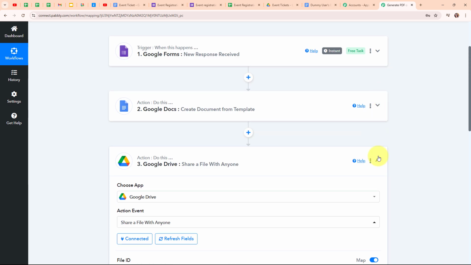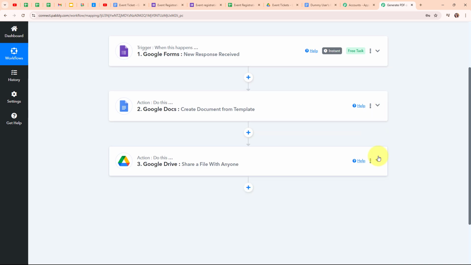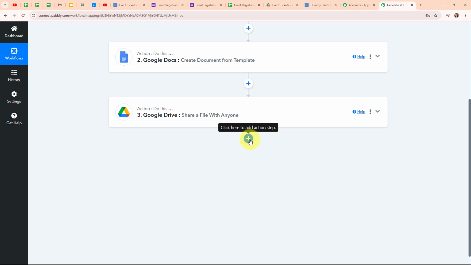Now after giving the access and generating a PDF file link, what we are going to do is mail this event ticket generated to our registrant using Gmail. So for that, I'm going to add a new action step.